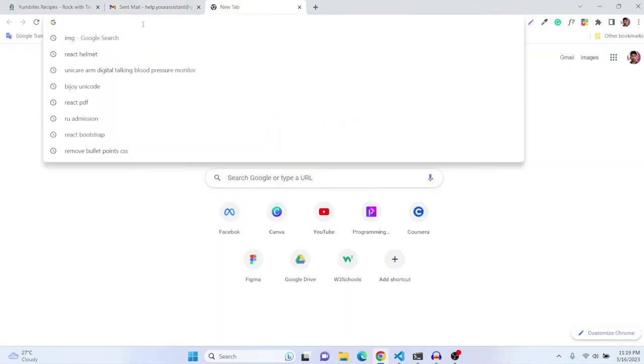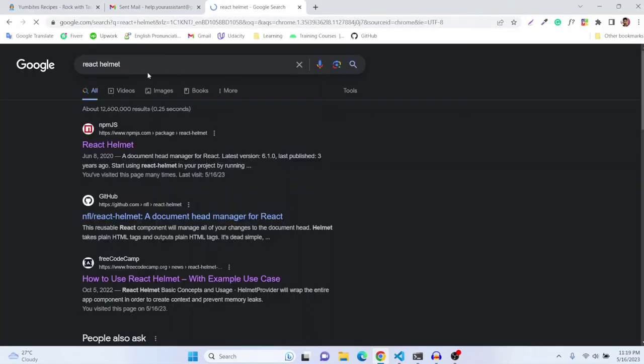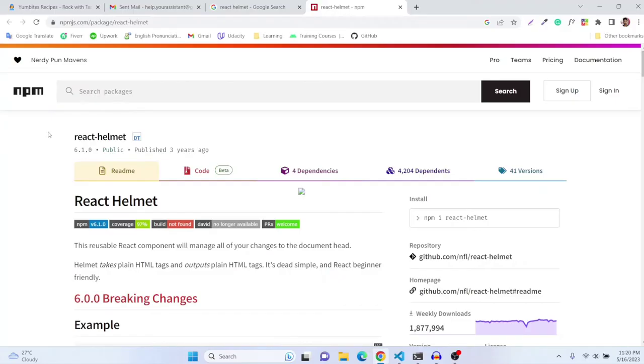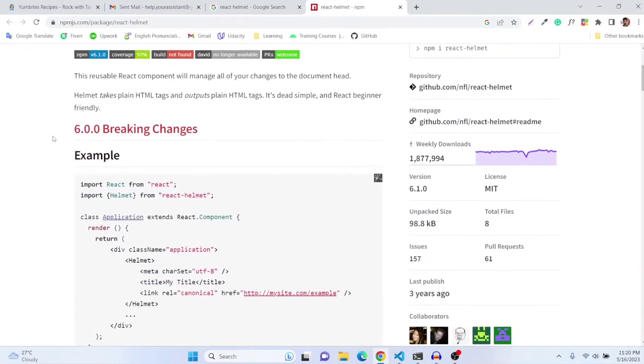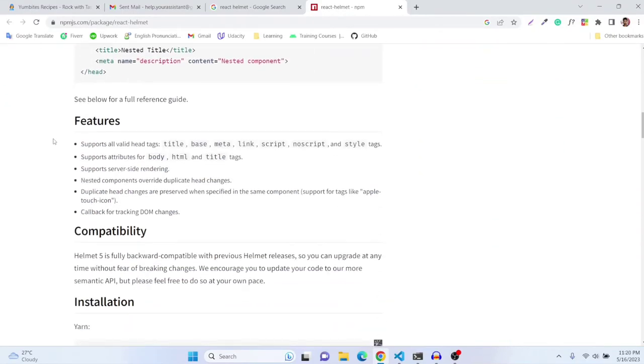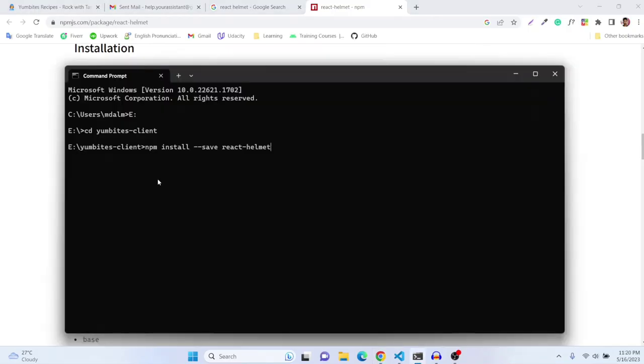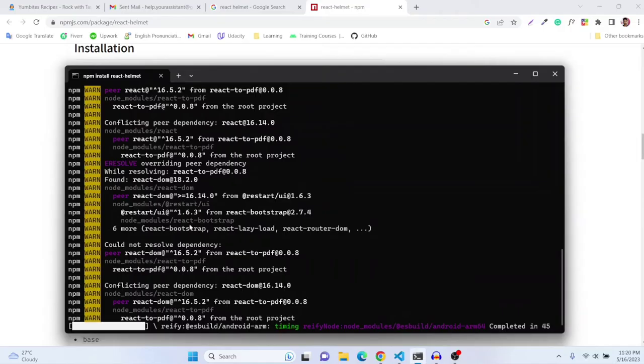So to do this, we have to visit React Helmet. From the first browser, npm js, the popular website among web developers. So from here, you go a little bit down and then look, this is a command to install React Helmet. From your folder directory, just paste the command line and press enter. It will take a few more seconds.